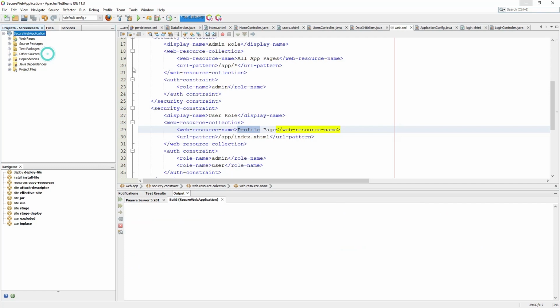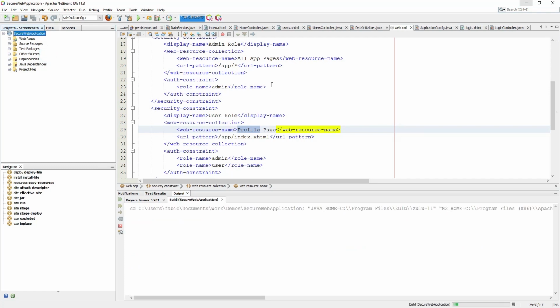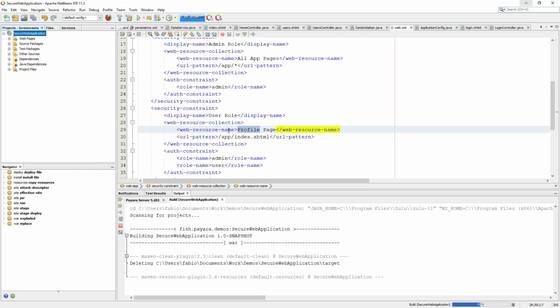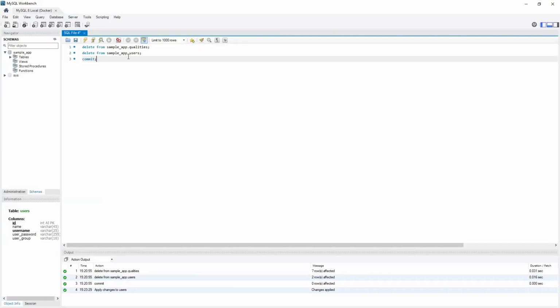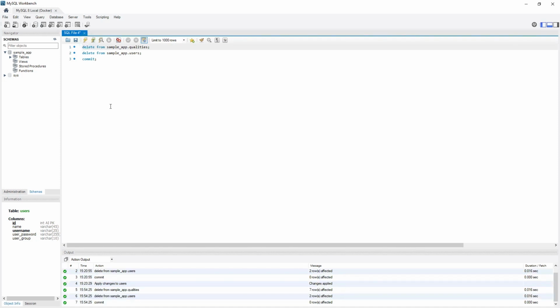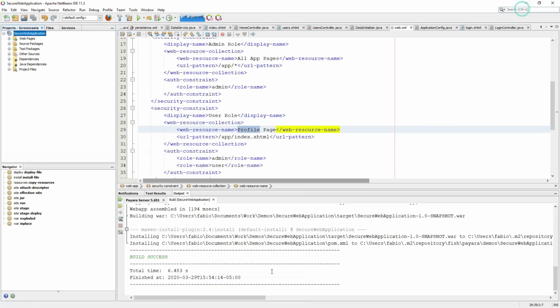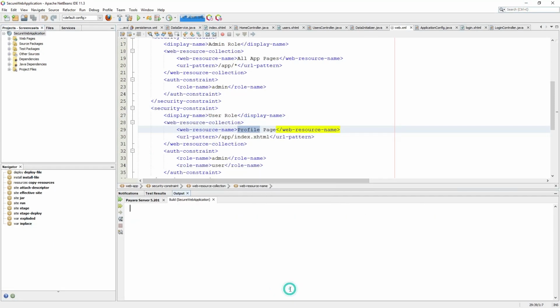So let's clean and build. And while the application is building, we'll need to clear out our database, because at the moment, remember that we created data using the unhashed passwords. So here I have these 3 statements to delete all qualities users and commit. And that's it. And our application is ready to go. So let's run it.